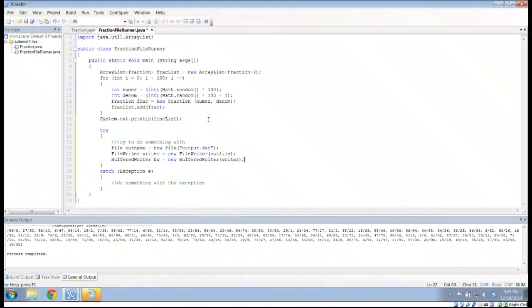Now, the whole idea that we're doing here is we're doing three things. One is I'm creating a link in Java to a file name. And that link to a file name is called outName. Then I'm saying, hey, I'm going to be writing to a file. So I'm creating a link from the ability to write to a file to a particular file name. And that's what I'm doing on the second line.